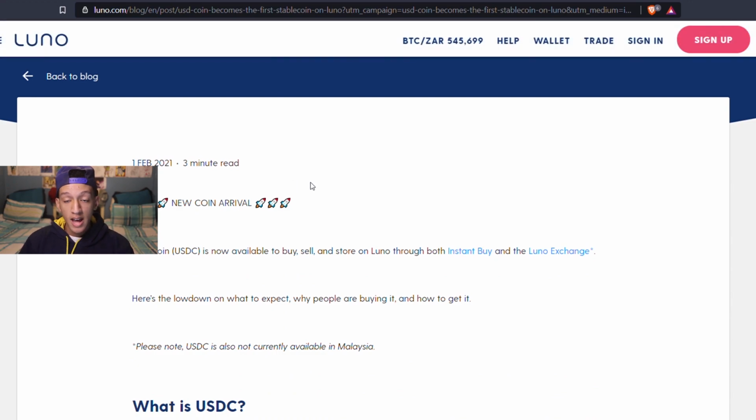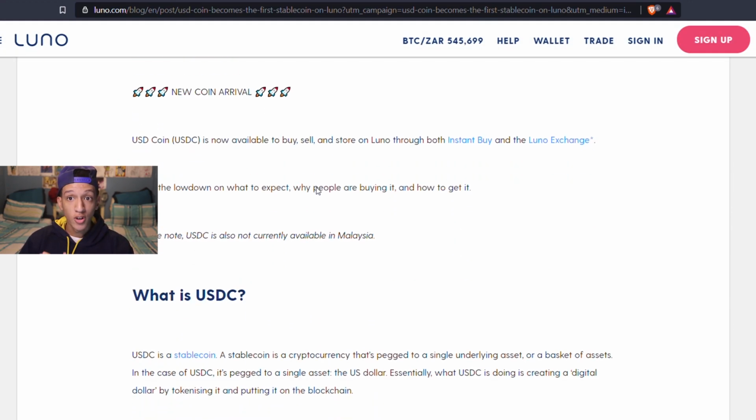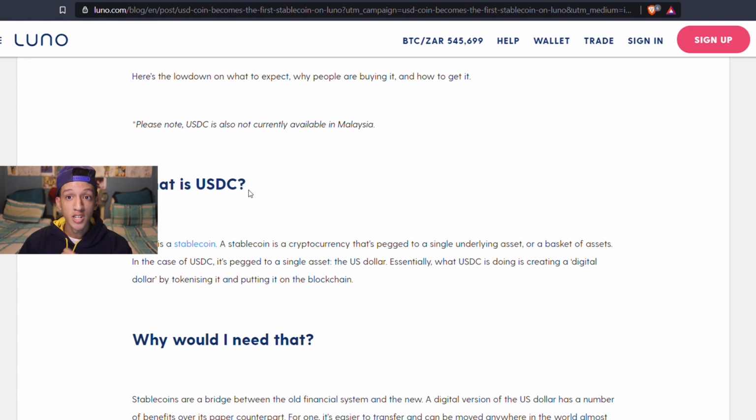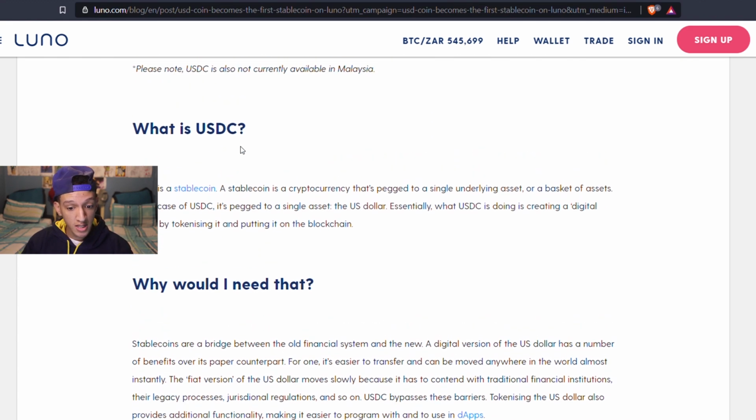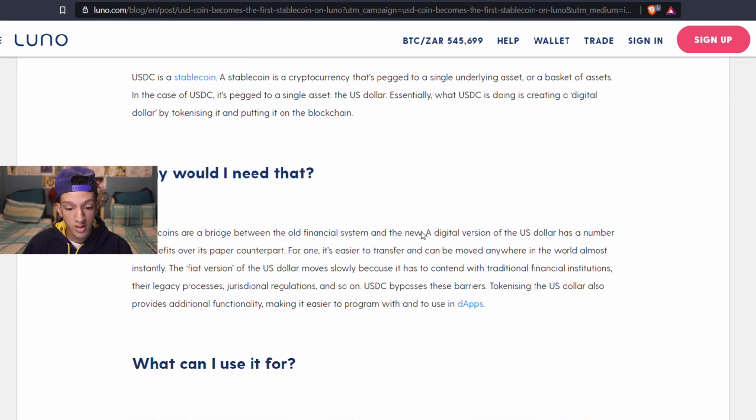Luno has the learn feature. If you want to learn more about it, I'm not going to go into depth. All the information is there for your disposal. What is USDC? USDC is a stablecoin. A stablecoin is a cryptocurrency that is pegged to a single underlying asset or a basket of assets. In this case, USDC is pegged to a single asset, the US dollar. Essentially what USDC is doing is creating a digital dollar by tokenizing it and putting it on the blockchain. If you want to learn more about this, it is on the Luno platform.